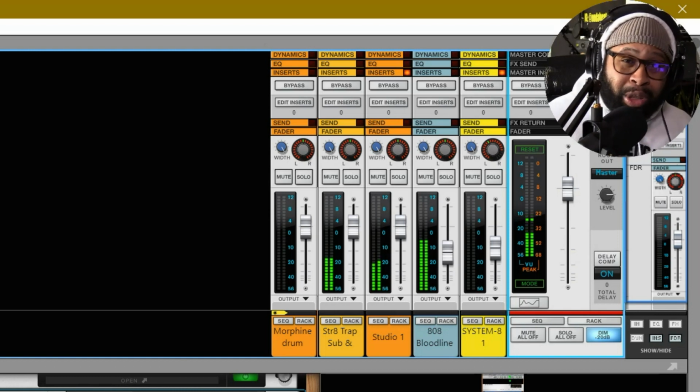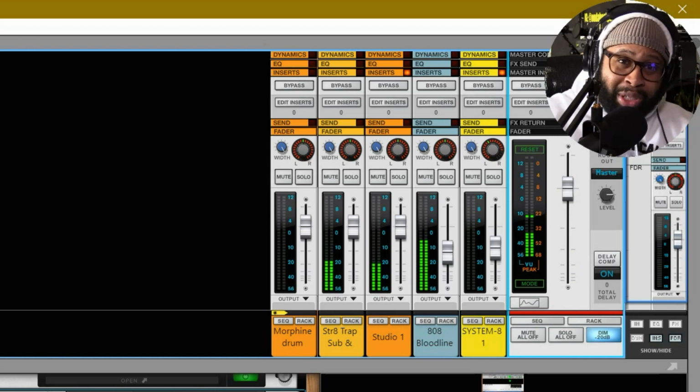But when you start adding those plugins, you got to start riding that fader. You kind of don't want to do that. You kind of want to insert your plugin, do what you got to do, make the volume adjustment, add another plugin, affect that, and then make the volume adjustment on that.